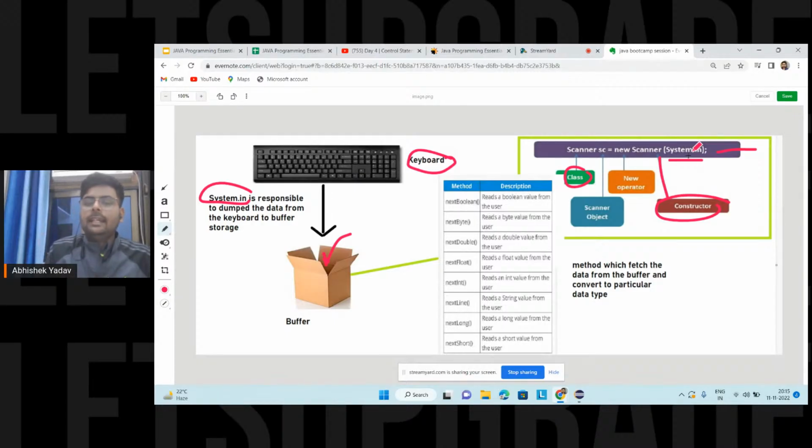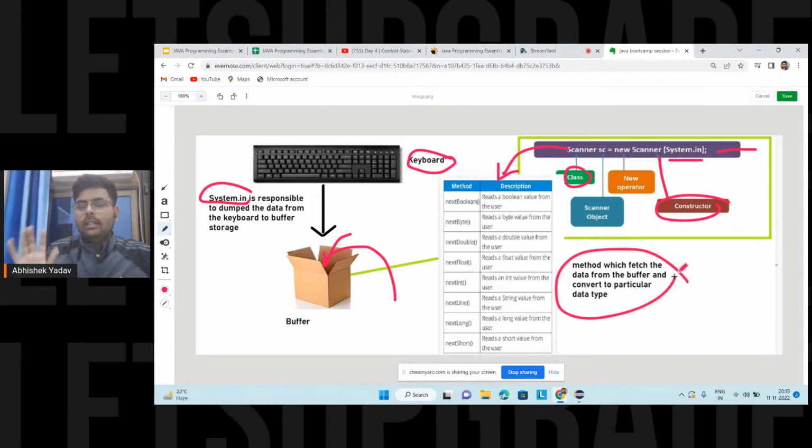So inside the Scanner class I have some functionality available, and with the help of this functionality I can fetch the data from the buffer, and I can convert that fetched data to a particular data type. If I have to use the nextInt method, then the nextInt method will do what? First, it will fetch the data from the buffer, and it will convert the data into integer.